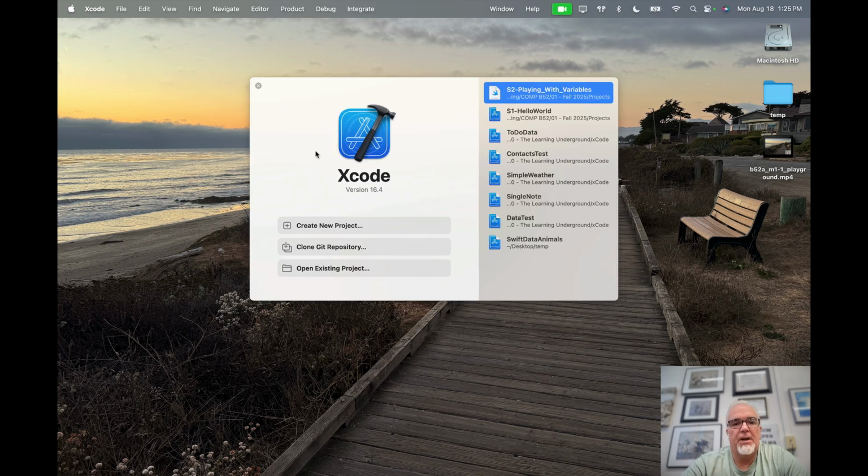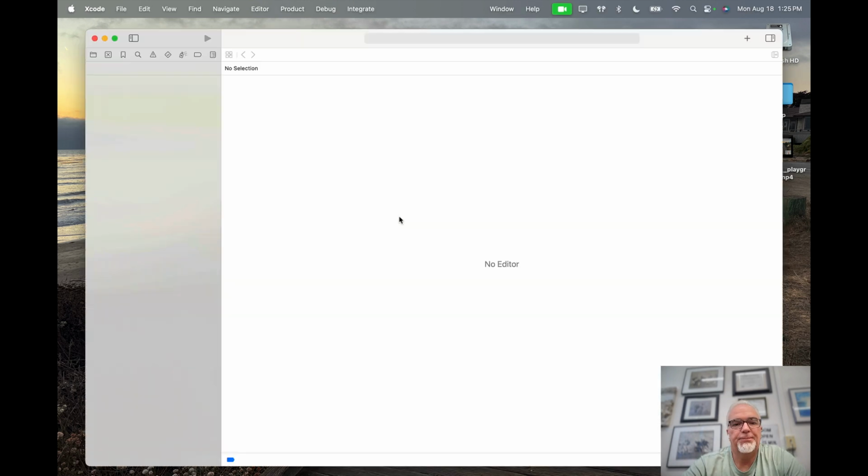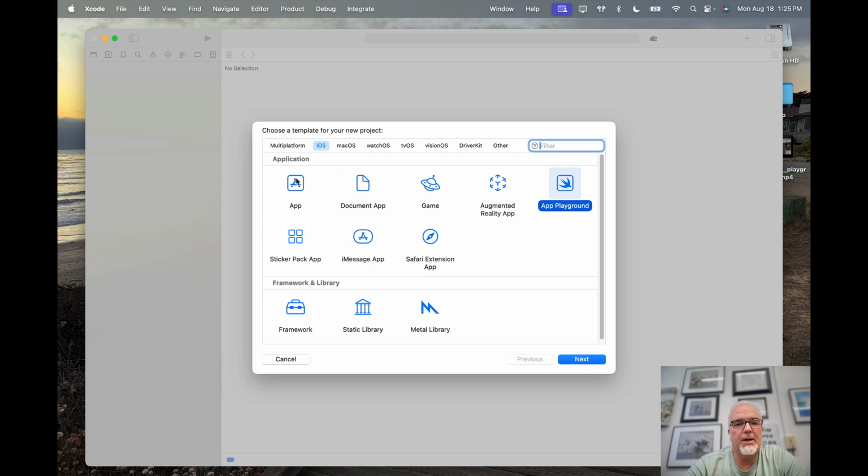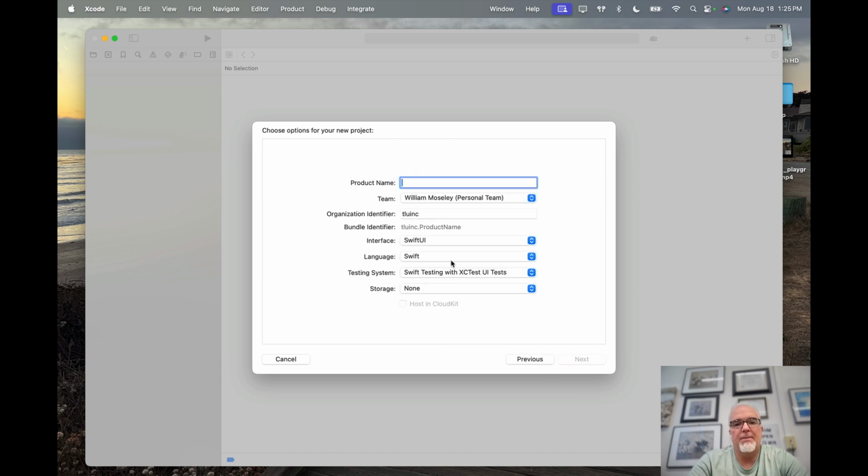So in Xcode, now I'm going to create a new project. And this time I'm going to choose app, not app playground. And this is different than the playground that we created before, but I'm going to create an app. I'm going to choose next. And I'm going to give my app a name. I'm going to leave interface at SwiftUI, language at Swift. Testing and storage, I'm just going to leave them as they are. And you will have different information under team and organization. These are my own personal ones.